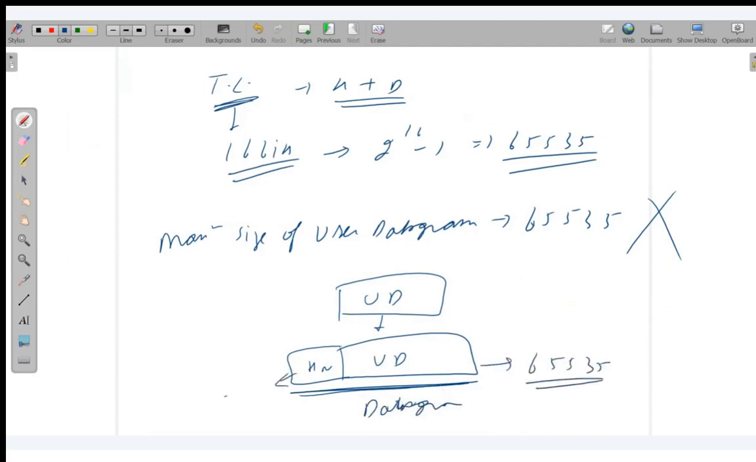The minimum header is 20. So the user datagram will be 65535 minus 20, 65515. So do not make this kind of mistake in GATE. So the maximum size is 65515. Any doubt here? No. Because the user datagram will be encapsulated in a datagram, and the datagram can have a maximum of 65515 bytes of data, the maximum size of the user datagram will be 65515.